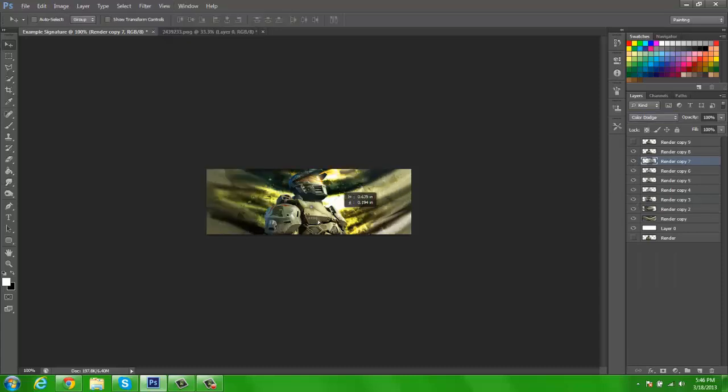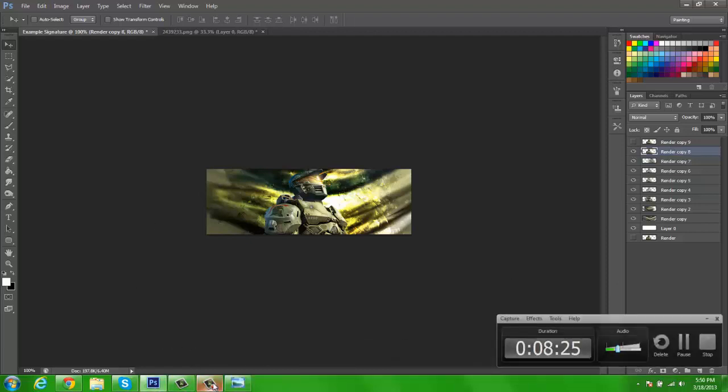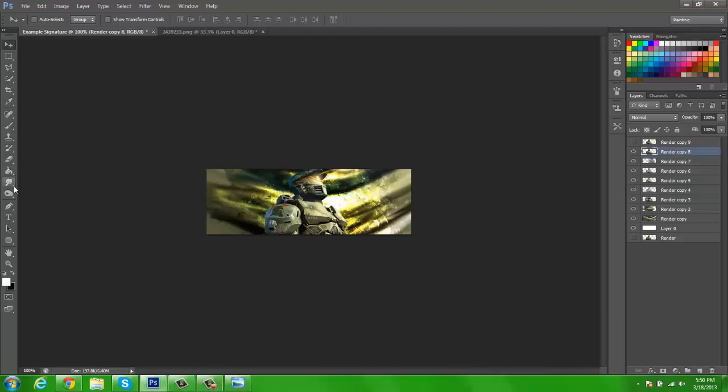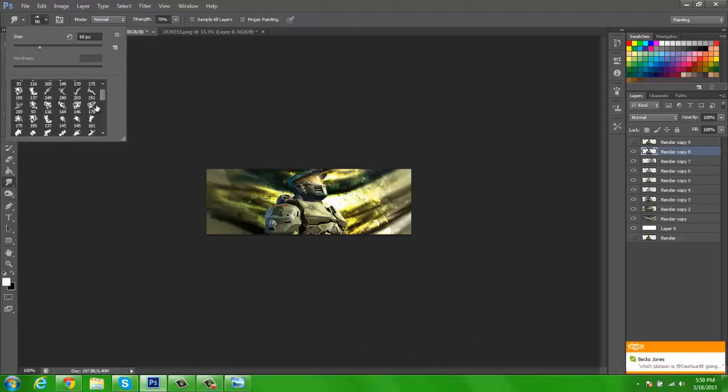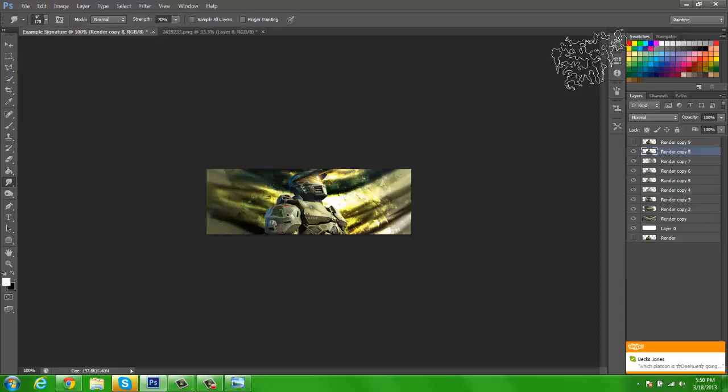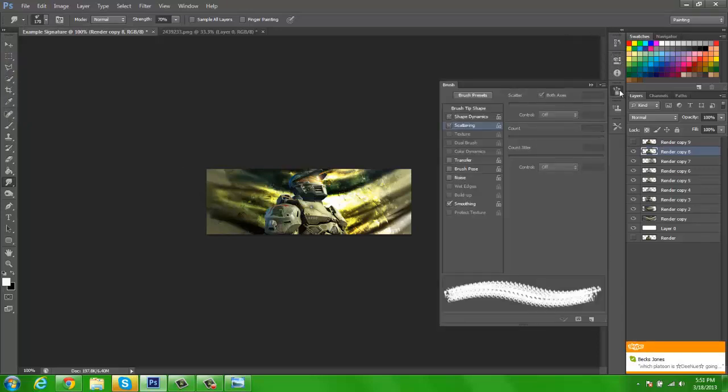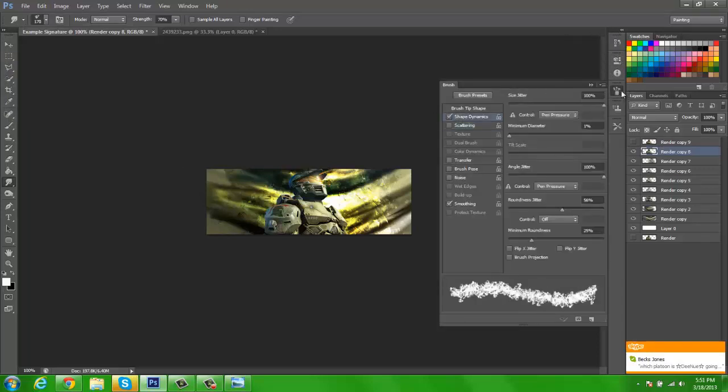So it's just like that, because the light is coming this way, so there's more light on the front. And then what I'm going to do next, I am back again. So what you want to go ahead and do now is take another render and take the smudge tool and choose a different brush this time. Go ahead and leave it the same strength and make sure to put on shape dynamics.